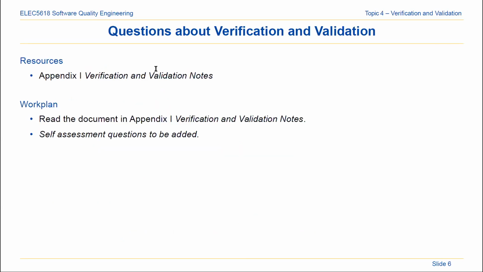The resources required for this content are the verification and validation notes, which can be found in the Appendix I document. Similar to what we talked about last week, we will always discuss the appendix document and then come back to the lecture slides to give you more information about the reading and also how this could be used to support your project as well as your exam reading.